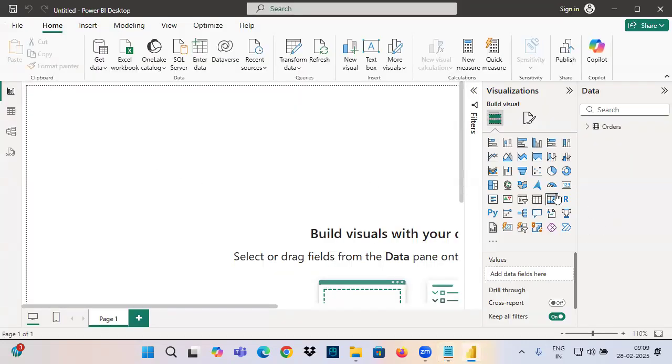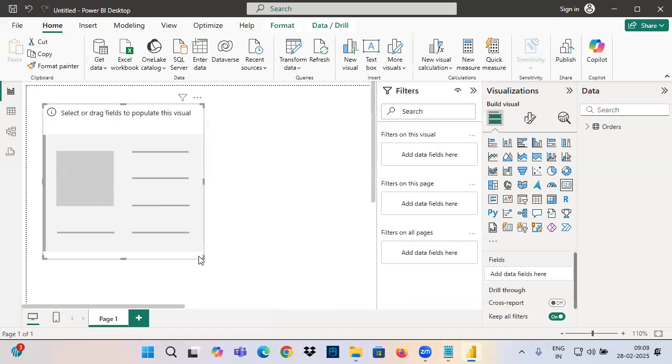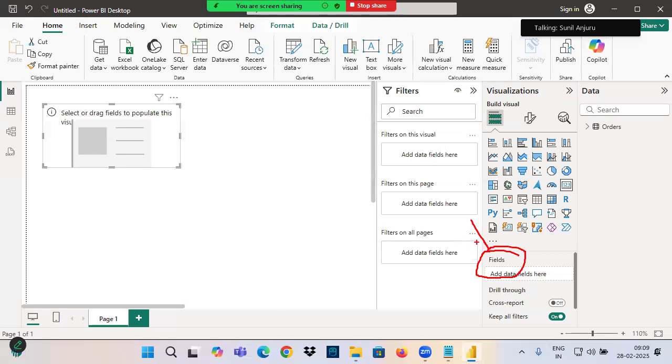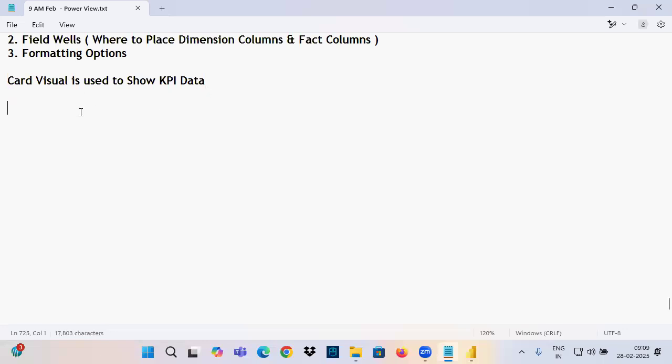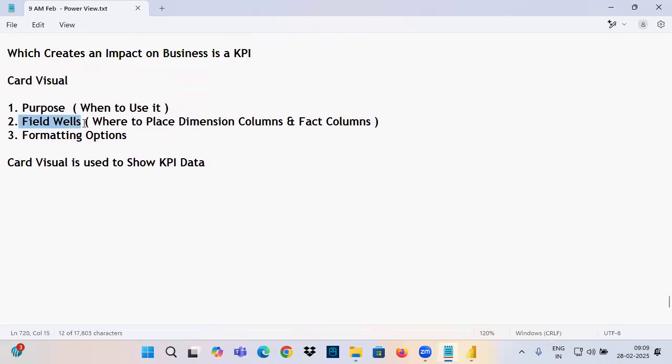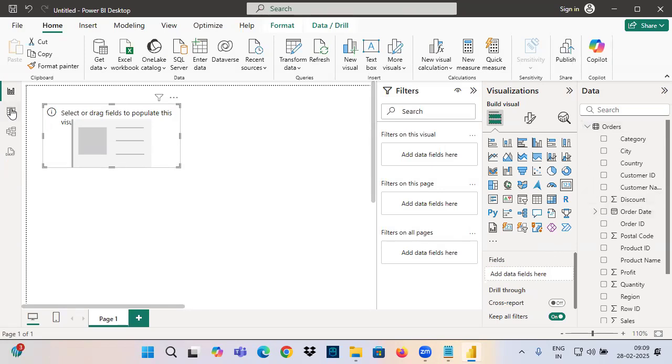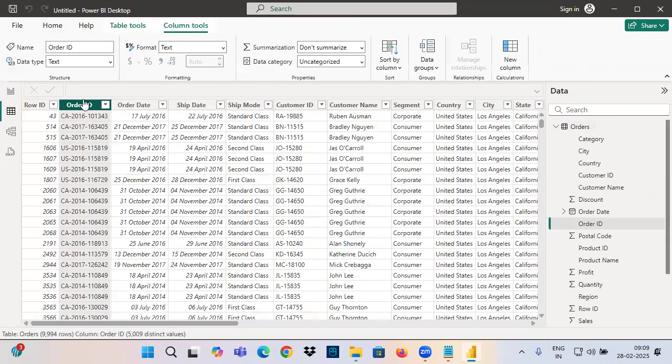So take one card visual first. I'm taking a card visual. In the card visual, how many field wells are there? Only one field well. What is the field well name? Fields, right? Now, into these fields, will we drag a dimension column or a fact column? Not all the time a fact column. Sometimes even a dimension. Let's say I have Order ID. I want to get the count of Order ID.